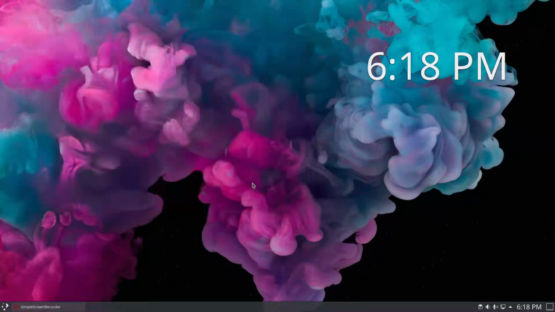I think I'm going to wrap it up here. Just a quick look at Kubuntu 19.10 with the 5.18 beta.